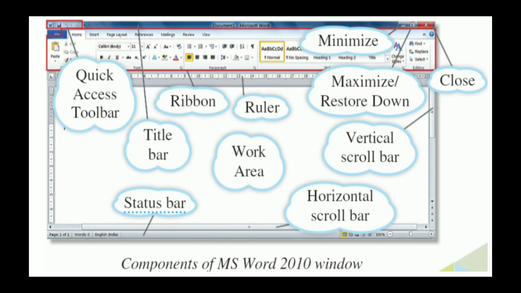Next one is the ribbon. It is divided into tabs which are further divided into groups. File, home, insert, page layout, and so on. These are the tabs on the ribbon. Each group has a number of options that are used in MS Word 2010. Next one is the ruler. It is used to change the length and the width of a page margin.